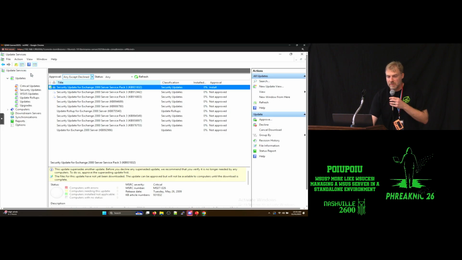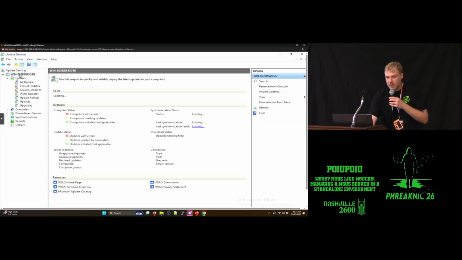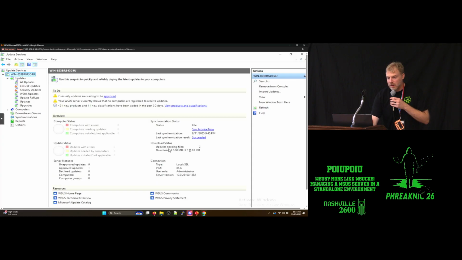Once this is all said and done, it's then going to download the updates as it needs to. You can monitor that by clicking on the actual server, and right here, downloading updates. Updates needing files, 2 for 111 megabytes. Cool. This guy does not have internet, so it's just going to sit here going, yep, I'm doing it.